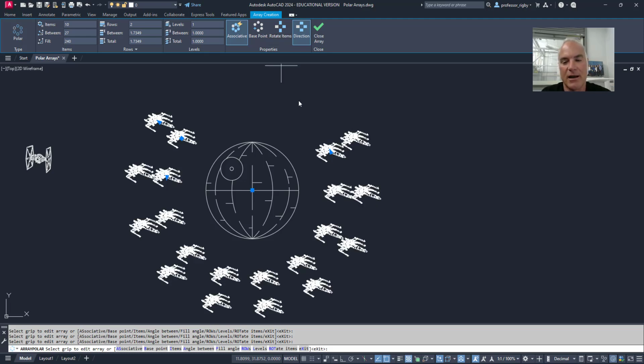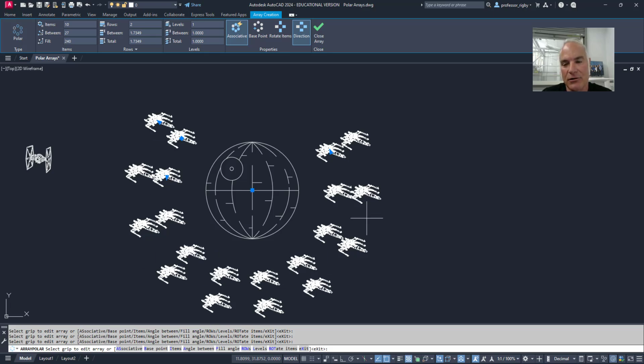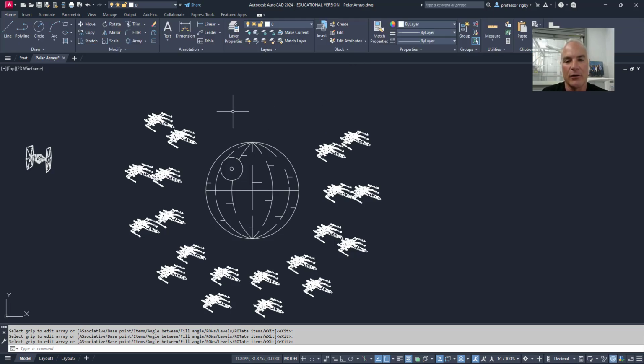So now I'm just kind of coming and maybe doing a flyby instead. And then the other thing that I could do is change the direction that my array is going. By default, it's going to create that array in a counterclockwise manner, but if I check this one, it's going to go in a clockwise manner. I'm going to leave it the way it is. I'll choose Close Array, and you'll see that now if I come back to my original screen, this is all one object. The array is all one object.